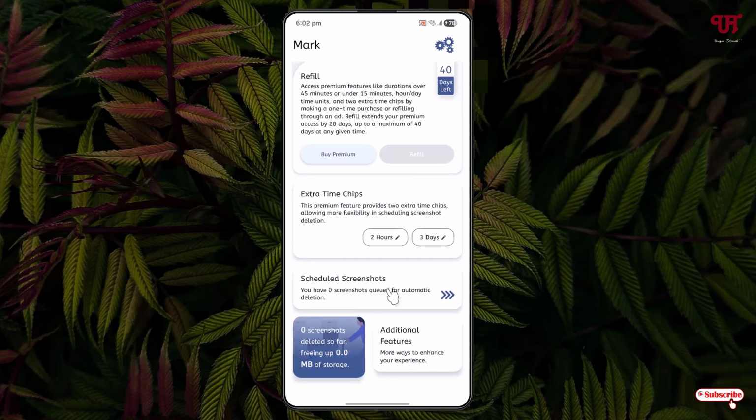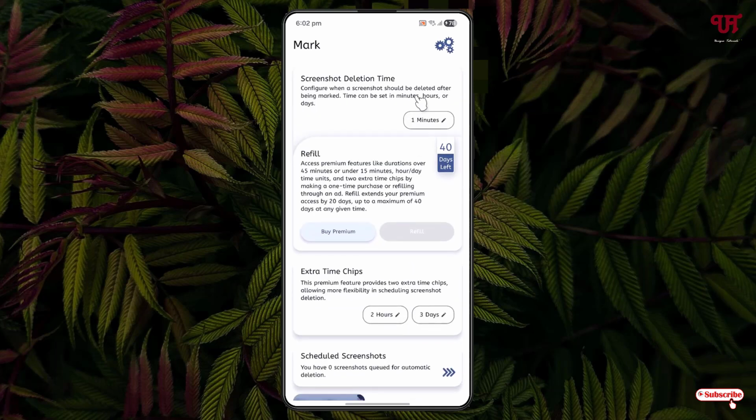So I've given a schedule time of 1 minute, and below there are more options. You can see here the scheduled screenshots will appear, and below you can see the total number of screenshots deleted so far, and there are some additional features which you can check out by yourself. Once all your settings are done, let me take a screenshot.